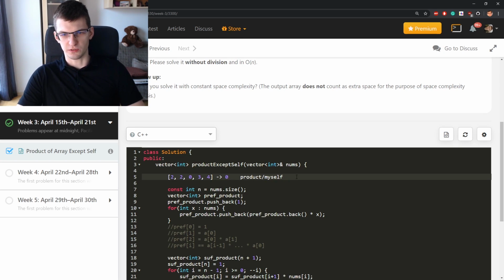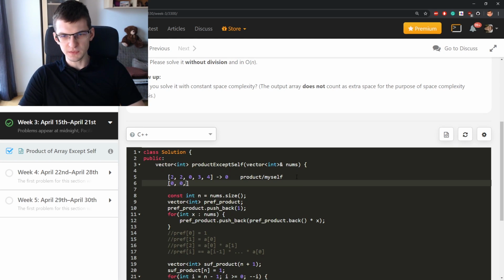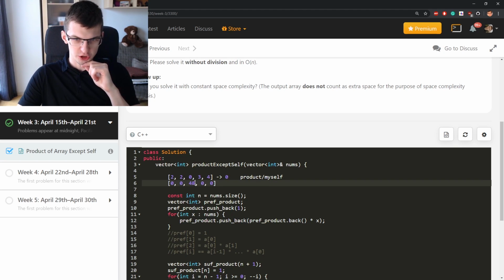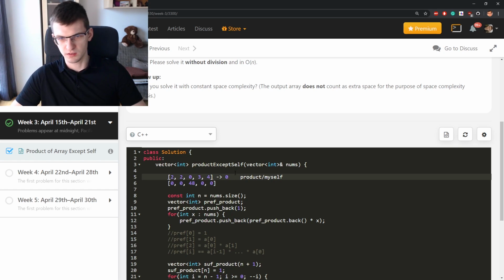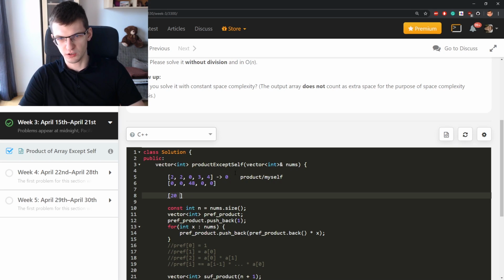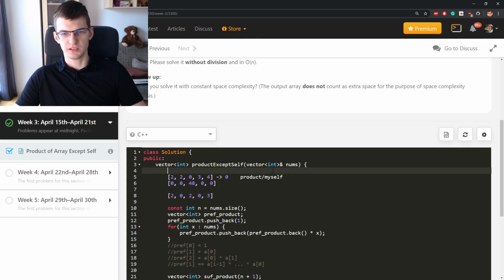What should be the answer though for this? I claim it should be 1648, 0, 0. That is the answer. If you look at this position and want to compute the product of everything else, it's 0. For this position, it's 48. So let's try to, for 0, compute the product of everything else. If there are two zeros in the array, if the input is 2, 0, 2, 0, 3, then the answer is just zeros. So there are just special cases.